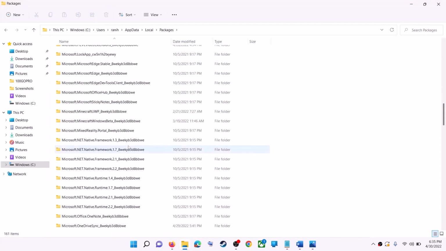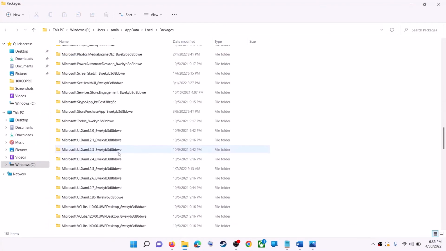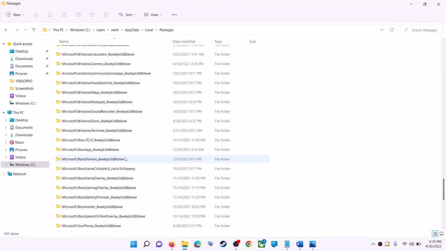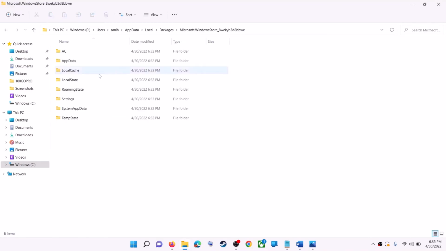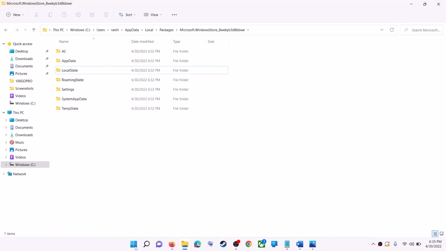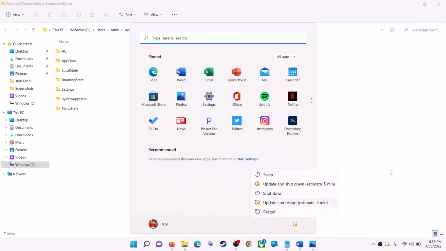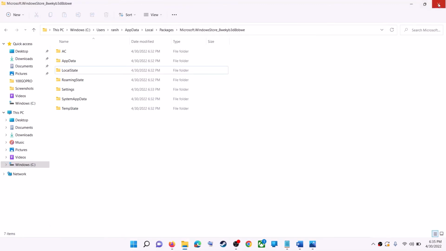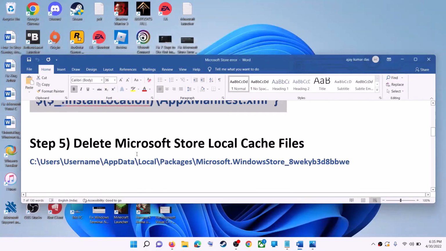Now scroll down. Now over here you will find Microsoft Windows Store underscore some alphanumeric characters. So open this folder. Over here you can see local cache folder. Make a right click, then click on delete. Once this is deleted, now restart your computer and then after the system restart, use Microsoft Store or Xbox app.